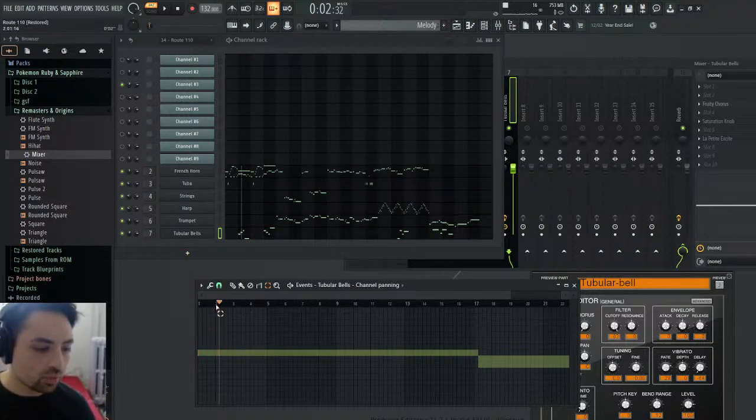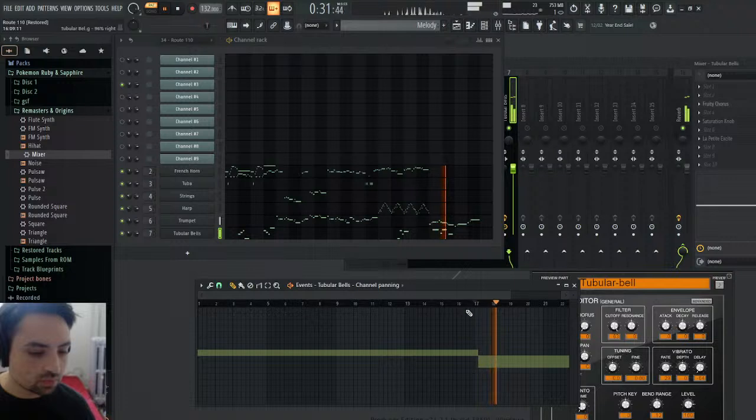Nice. Okay, so now we've got every panning, all the panning that matters. And it just switches here. Let's see, I want to see if there's any bleed from here. Let's see.